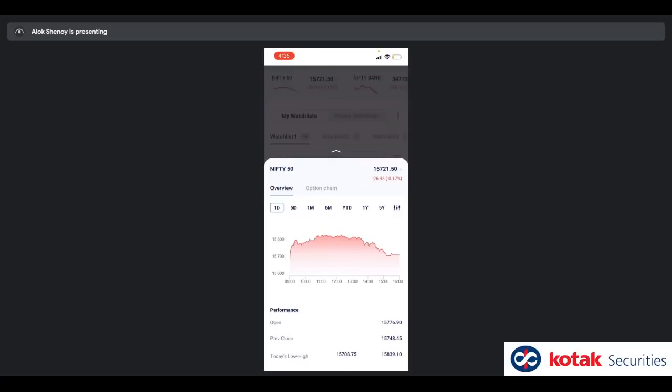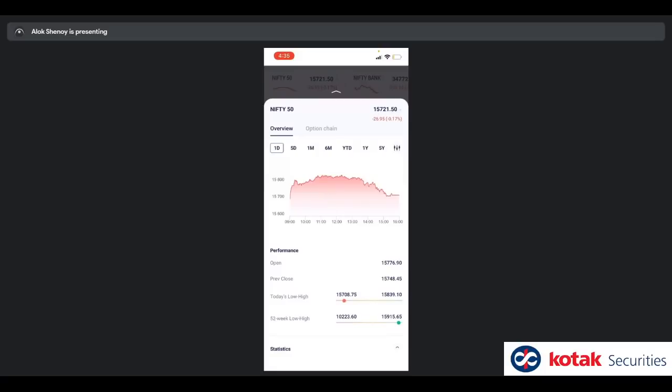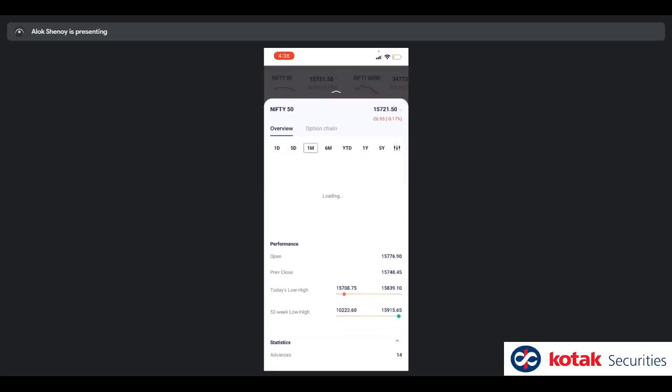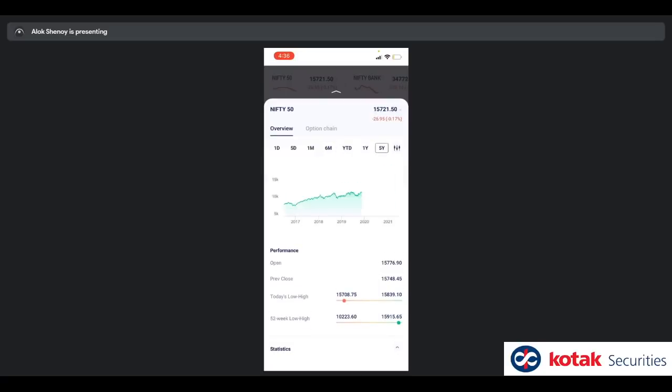By clicking on Nifty 50, you get this bottom sheet with the chart for the 1 day. If you want, you can toggle to 5 day, 1 month, 6 month, YTD, 1 year and 5 year charts. These are various charts available with predefined intervals, and you can hold your finger on the chart and move it to see a specific time and pick what the particular price was at that point, what the index was performing at that time.